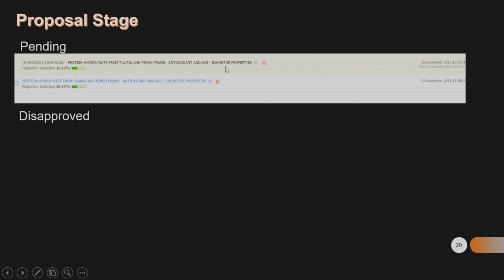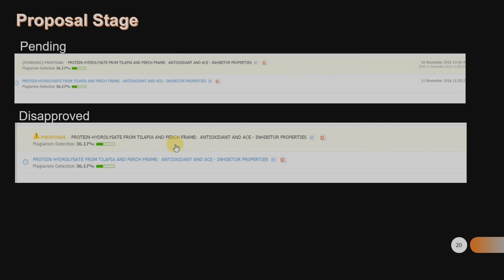In case it's not approved by your advisor, if it's disapproved by your advisor, then you should be able to see this one. The color of the word proposal changes to yellow. That means this is not approved by your advisor.